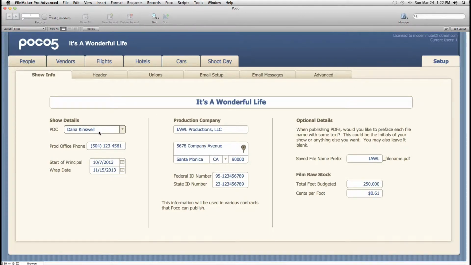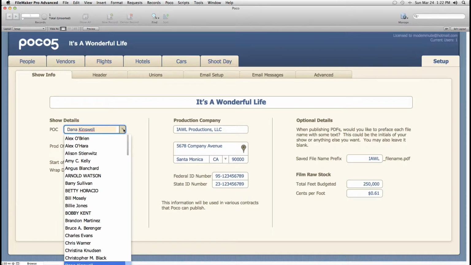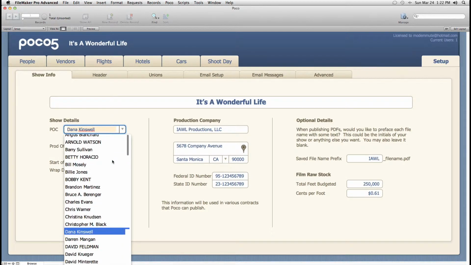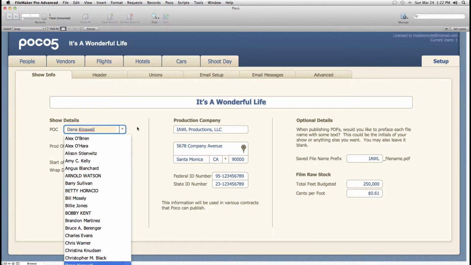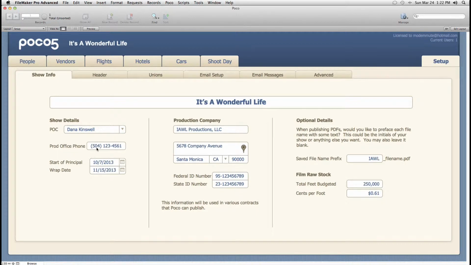And then over here to the left, there's a field for the POC. If you click on this little pull-down list, and if you have people already entered in your People tab, all the people in the People tab will show up in this list. If not, you can just enter a name. You'll enter in the phone number for the production office. This is used in a number of contracts.